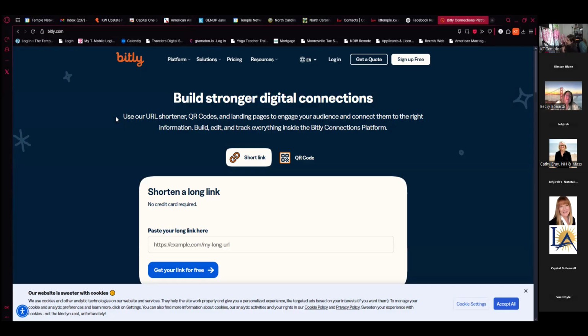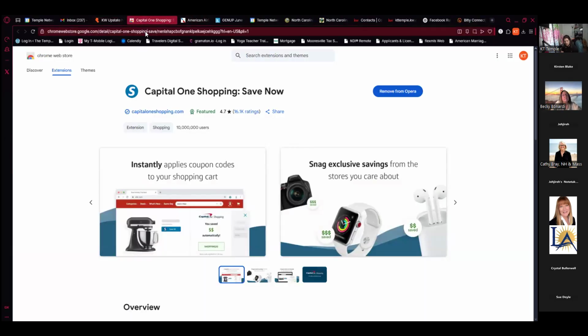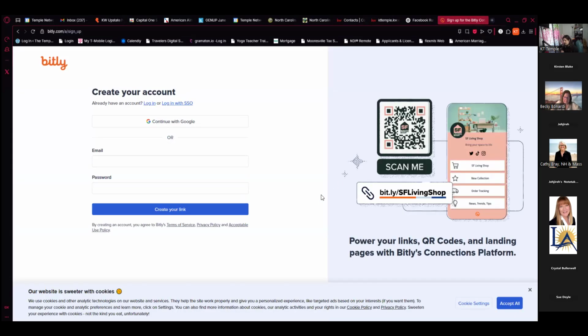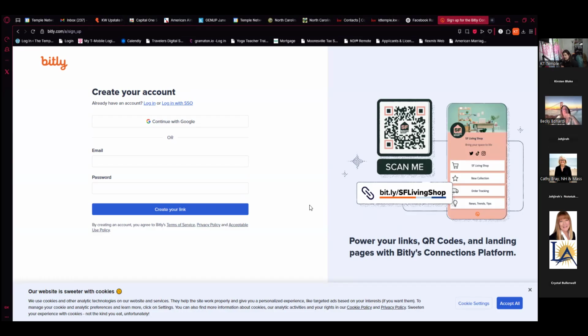So if you want to use the MLS, I don't know why you would. Go use your own website. But if you did want to use the MLS, you could take that long MLS link and plug it into here. Like, here's this long Chrome extension link. I could plug that into here. See how long and ugly this is? Get your link for free. And I'd have to log in, but it's going to shorten it to something like bit.ly/, this link. You see how much prettier that is? Facebook appreciates you doing that, and you will not be docked as many points for that.